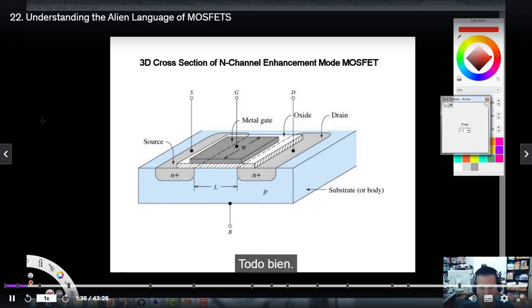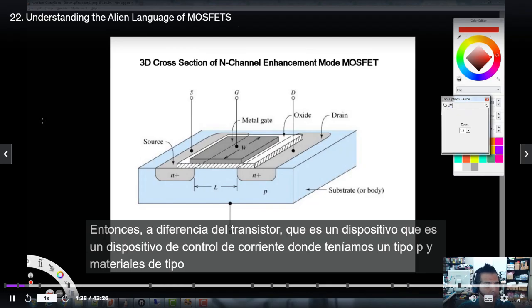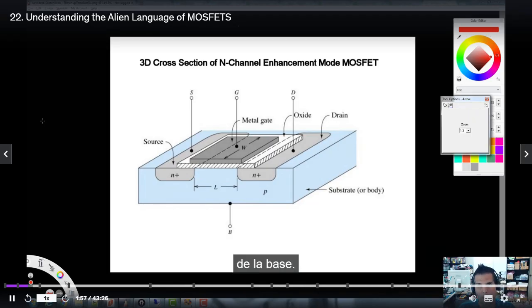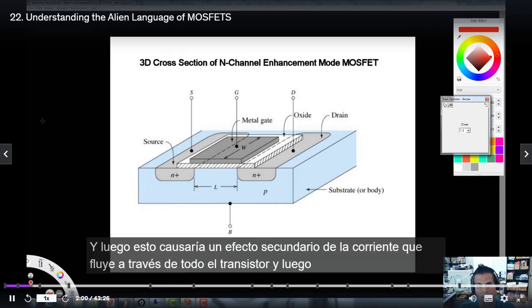All right. So unlike the transistor, which is a current-controlled device, where we had P-type and N-type materials sandwiched together, and then we would inject a current into the base or draw a current out of the base, and this would cause a secondary effect of current flowing through the entire transistor.